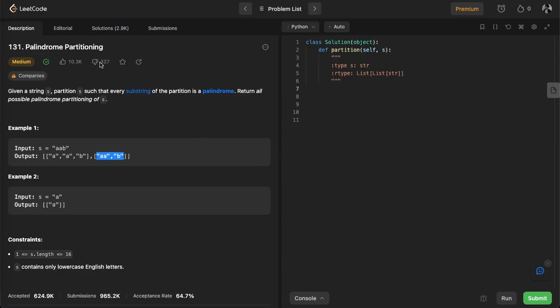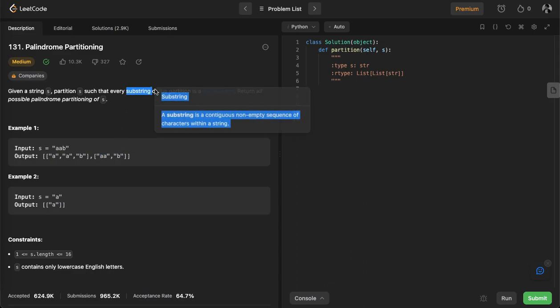with one more problem, Leetcode, and it is called palindrome partitioning. In this problem, what it states is that we would be given a string and we have to extract the number of different palindromes that exist in the string. So every substring of that partition is a palindrome, and likewise return all the substrings.